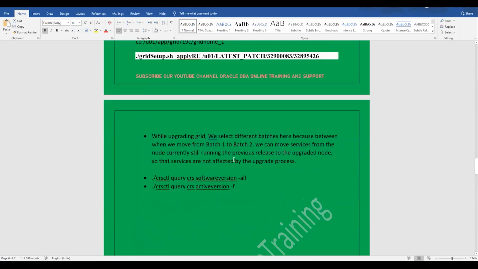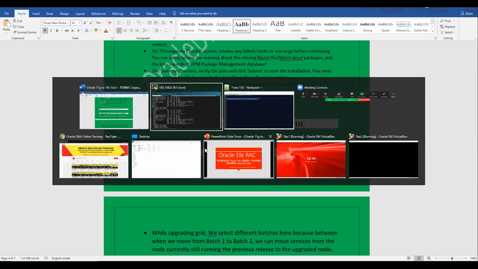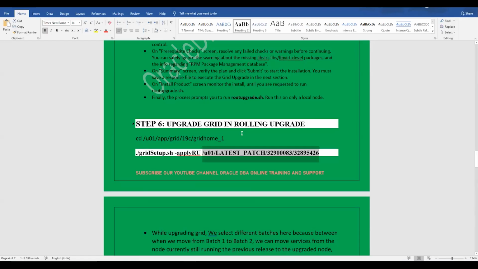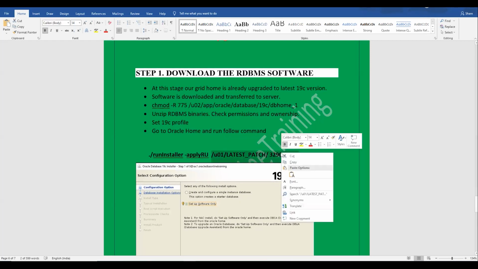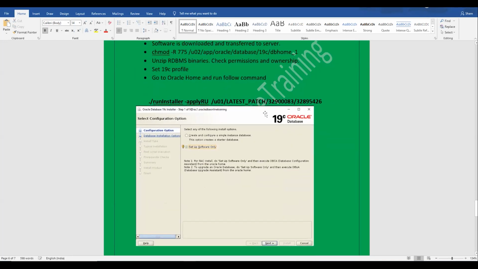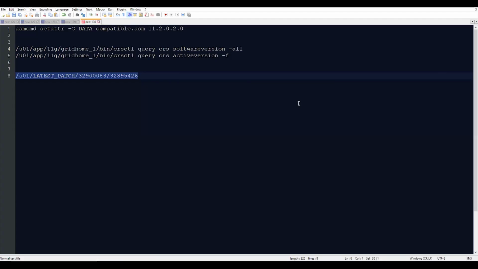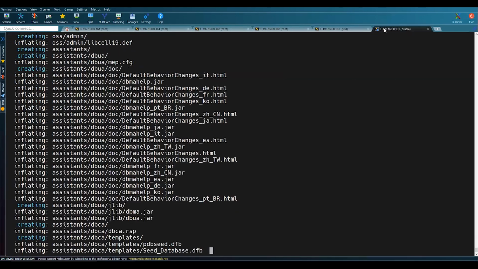I think the patch is on the U02 mount point. So let me copy this location, first copying it on a text pad, otherwise during the paste of this command it might fail. I'll go back, and once you come to this point, you have to paste it here. It's basically on U02. I'll re-verify once our unzipping is finished, and we have to go to the 19C home. From there only we have to execute this. I think by this time the unzip should finish. Let's wait a few minutes more.